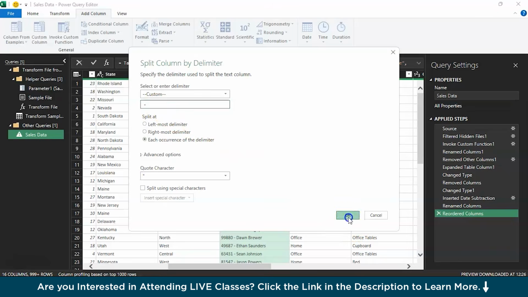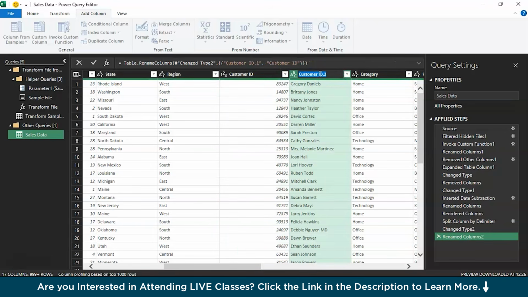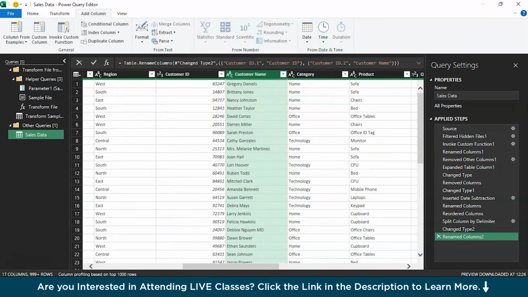So you have spaces, and there you go. Your customer ID and customer name are split. So instead of ID2, just replace ID2 with customer name. There you go. Another transformation is done.